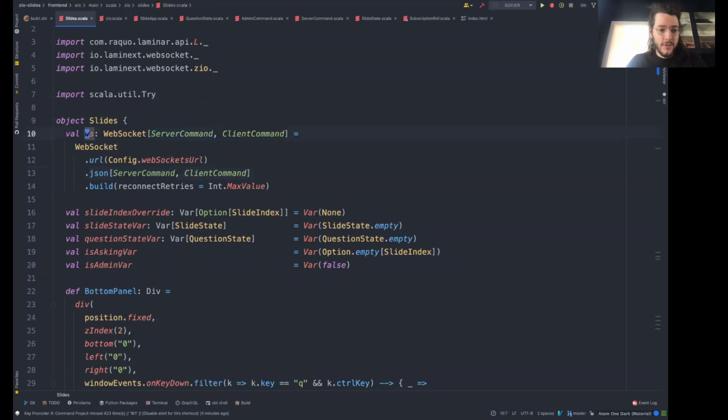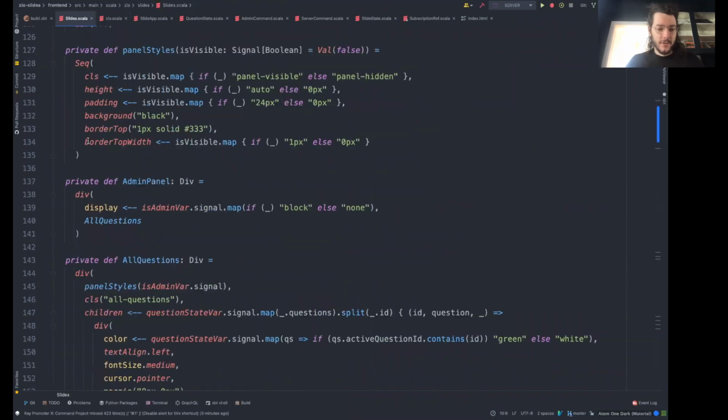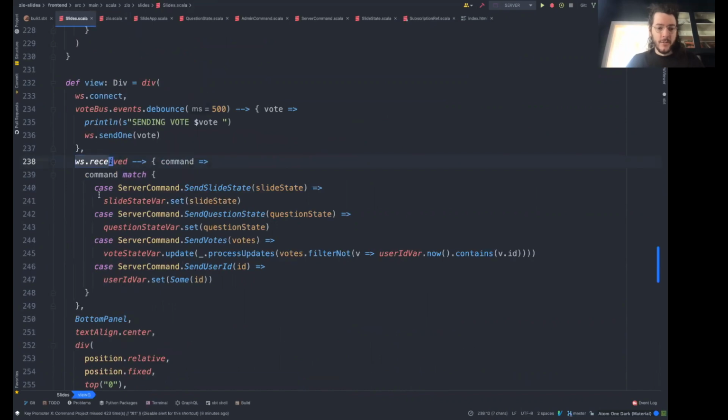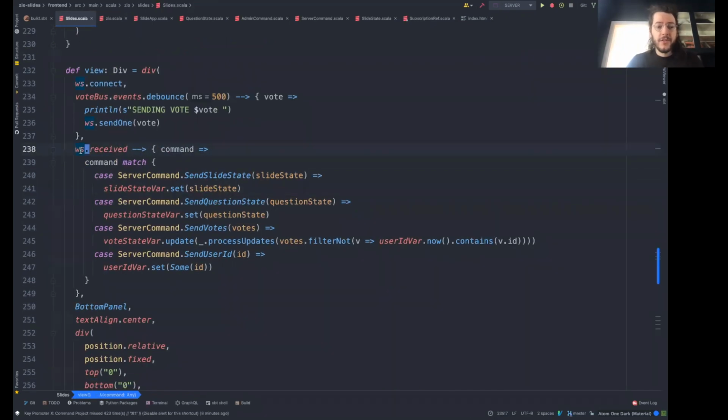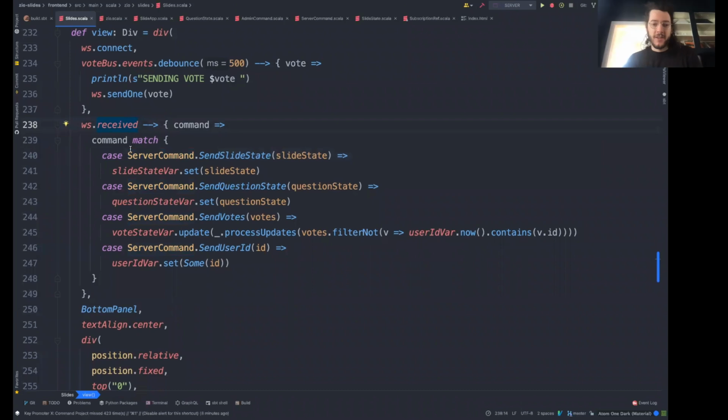And what that lets you do is, this WS has a few different properties. Let's take a look at how I'm using it. WebSocket.received, I think, is the more interesting one. So whenever the server sends us a message, we can just match on it. It's all automatically going to get deserialized, and then I can match on it. So it's very boring stuff happening here.